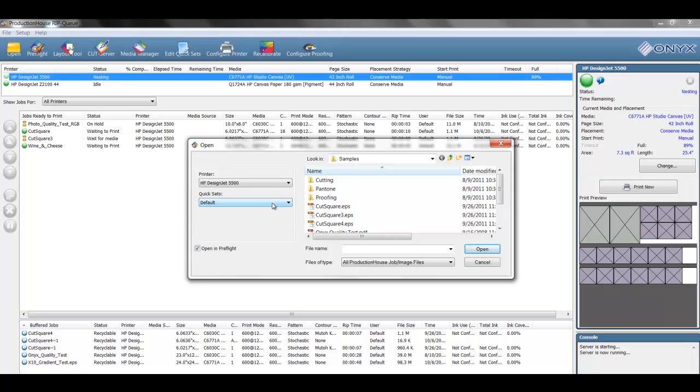Another selection we can make is to open in pre-flight. And upon bringing the file into the RIP, pre-flight software will launch. The settings in the pre-flight software will overwrite the quick set settings.